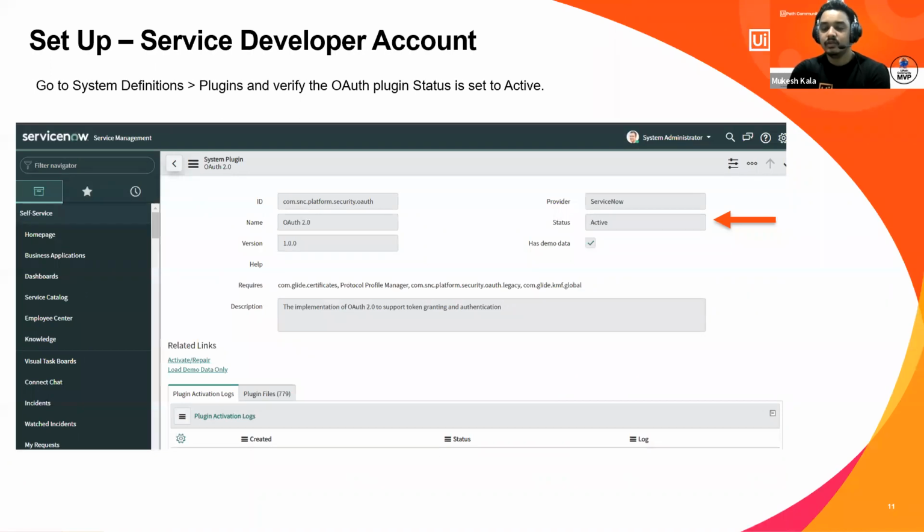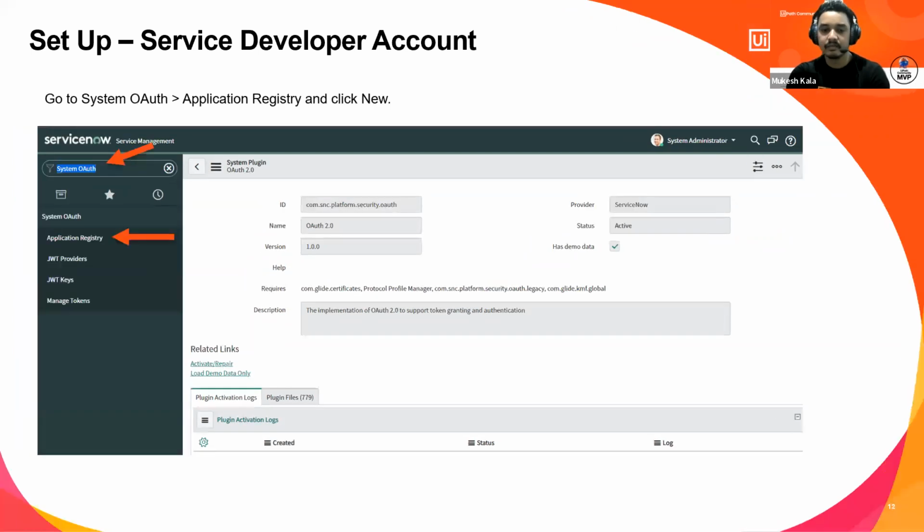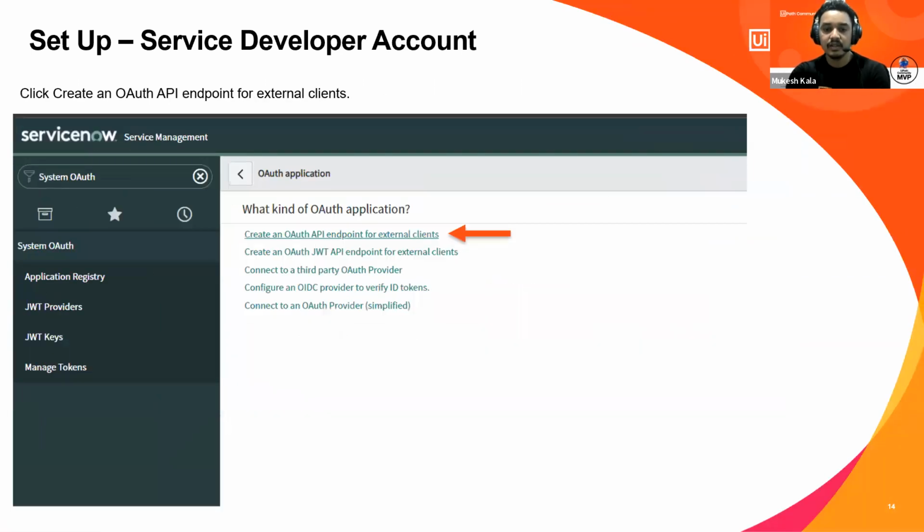Once you go here, you first have to activate it. By default, it is activated. In case it is not active, you just have to toggle the flag. Once this is done, I have to create an application registry for my UiPath, which means that I want ServiceNow to allow UiPath to create incidents. So I'll go to new and create an OAuth API endpoint for an external client, since UiPath is an external client for ServiceNow.